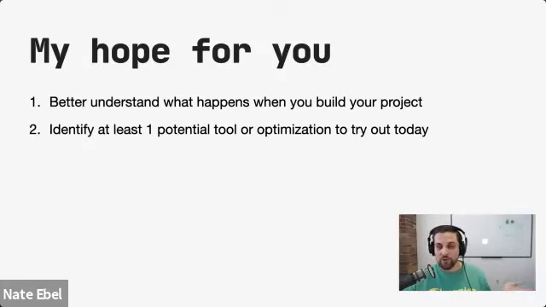My hope is that everyone would find something, go back to their project, go back to their team, create a PR, and immediately start seeing faster builds. So I'm going to cross my fingers for that. And with that, we'll just go ahead and jump in.